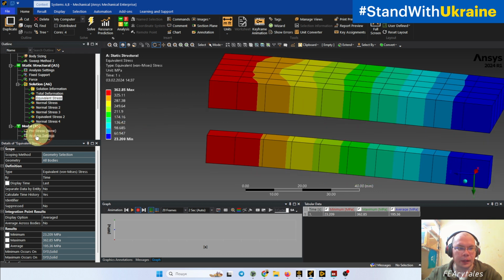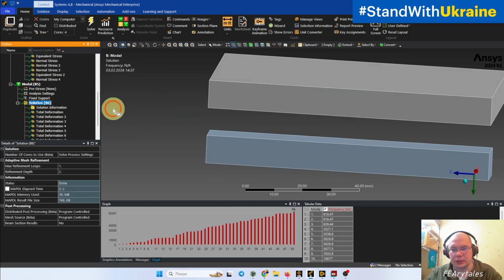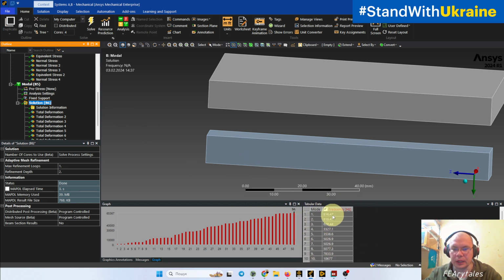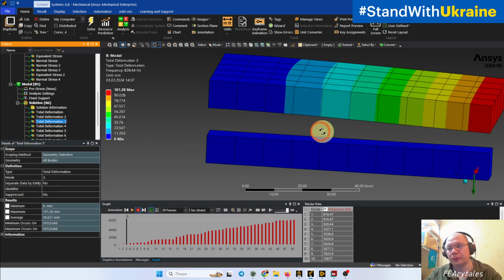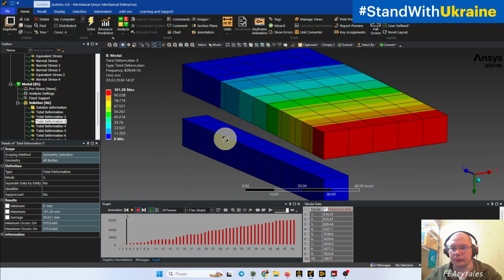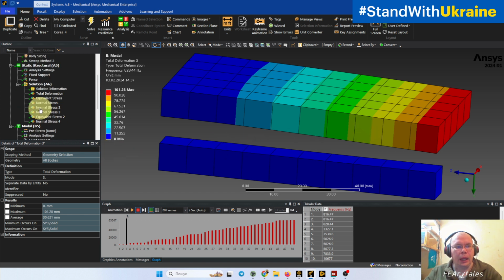We also have a modal analysis, and we can see that our frequency starts from 800, and the first couple of forms and modes look like this one. It's simple bending, so it's normal. And now we check another question.